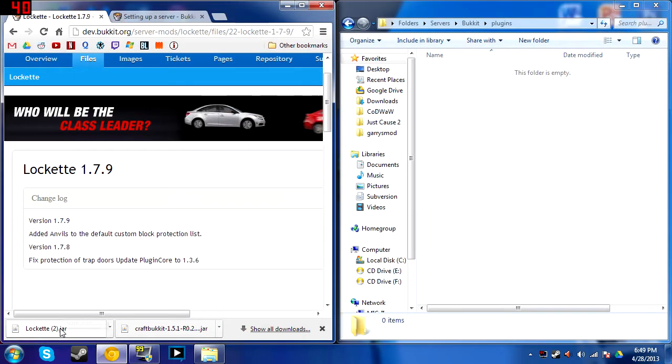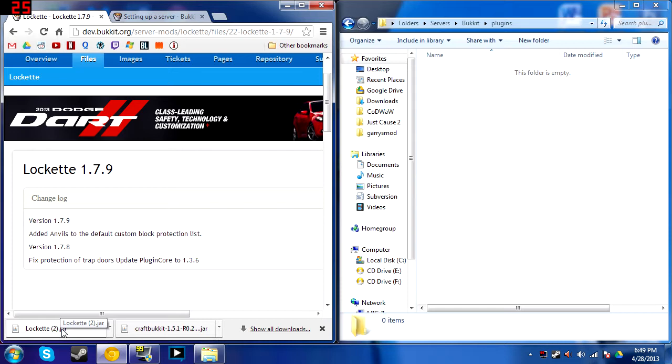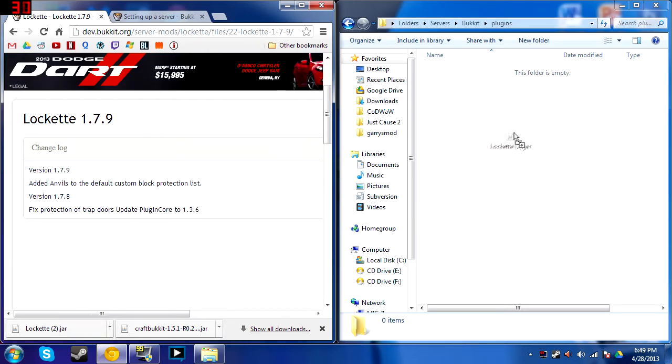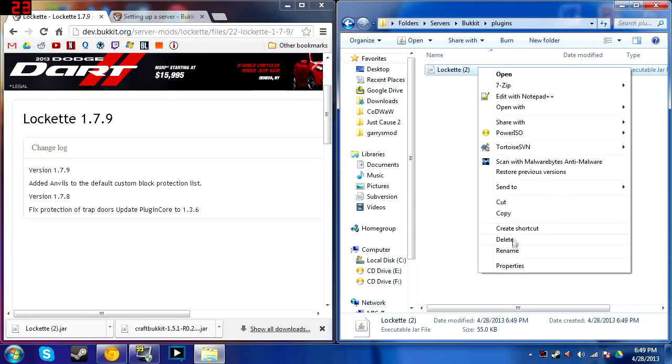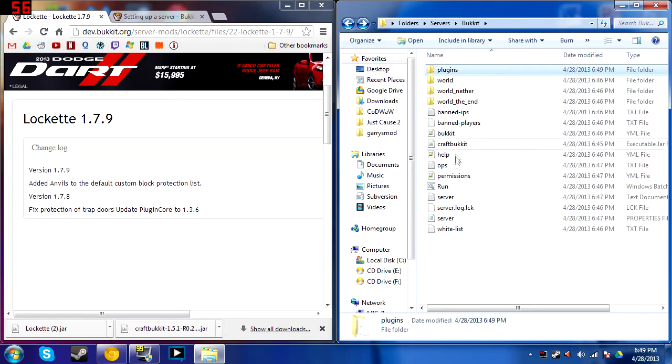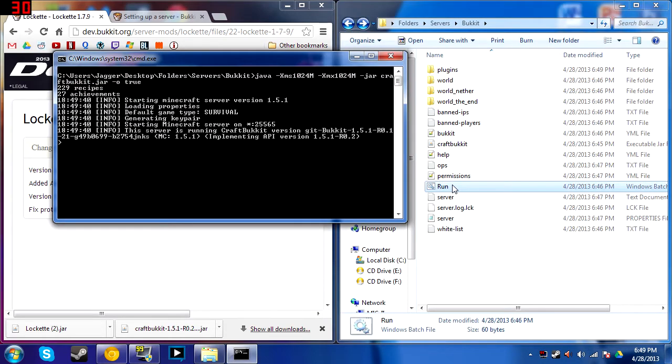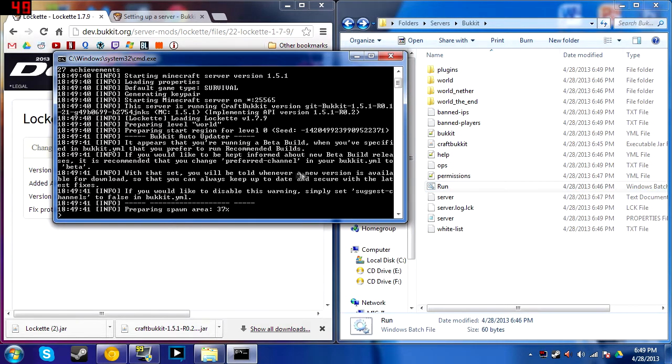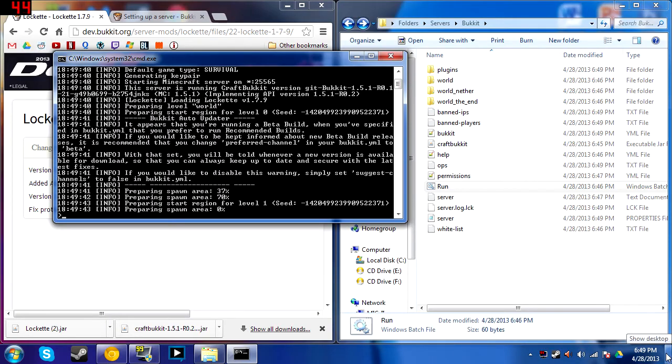Yours may look different if you have 7-zip or some other program. I don't know why mine shows up as Java, or it might just look like a random document. Ignore that. Just drop it in here. Since it's a copy, I just want to change the name because it guarantees success. And then what we want to do is go to run, and this will add Lockette to your game.